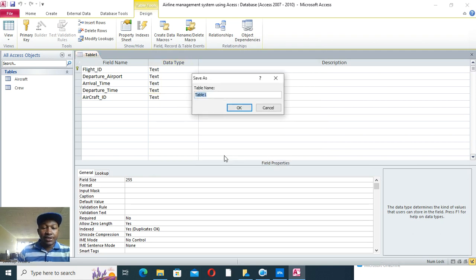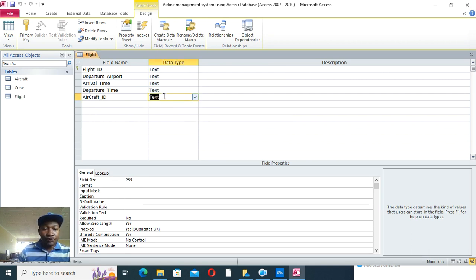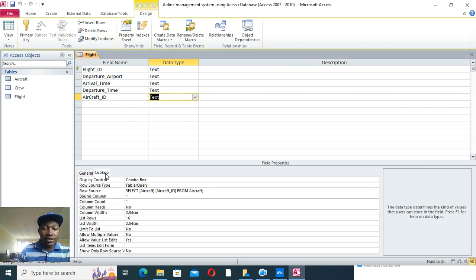Then guys, sometimes you notice that this one changes to a number. In my previous videos, I showed you how to solve that. So this one is the flight. This is the flight table. So in case you don't want this one to turn to number, you just go to lookup, make sure here it is combo. It's not any other field.